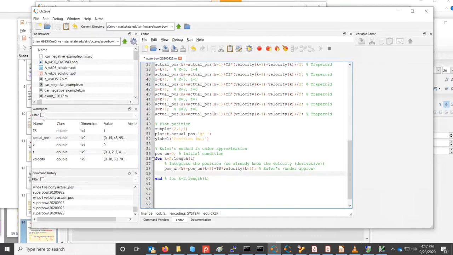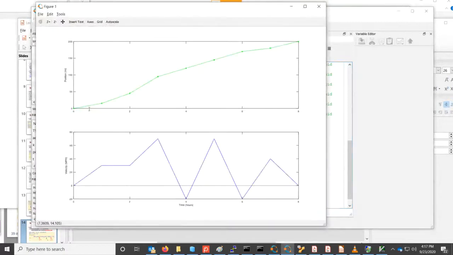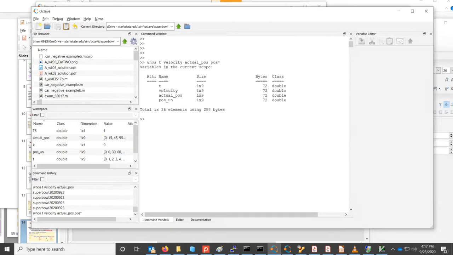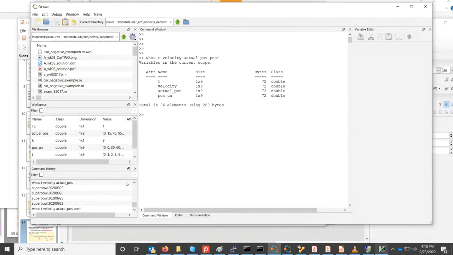All right, so now it's going to run through here. Let's just run this and see if I get any error messages. I'm popped to my command window, and I don't see error messages. So I'm going to go ahead and run the whos command here, and we see that they are all 1 by 9. If I saw that position under was a 1 by 8 or something, then I kind of messed up my loop. I didn't do my loop enough times or something like that.